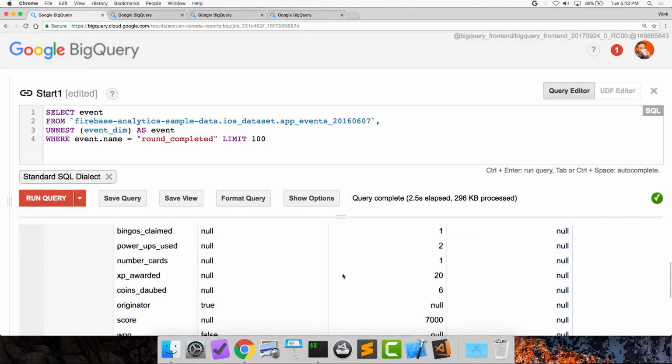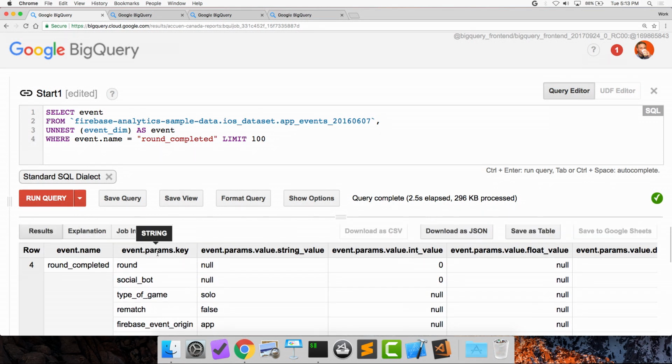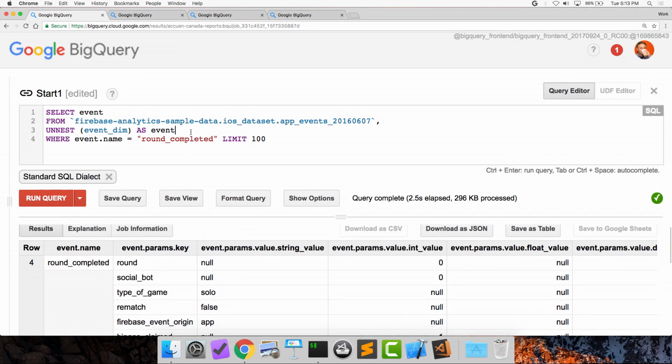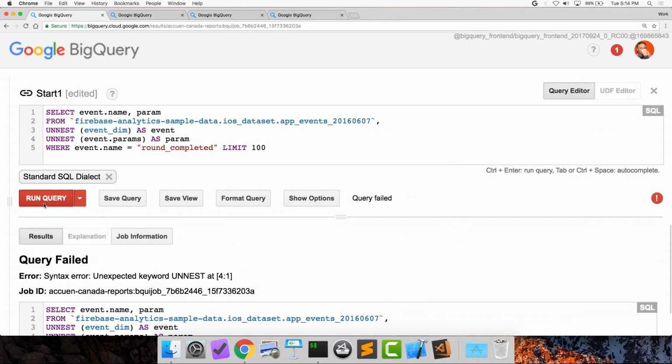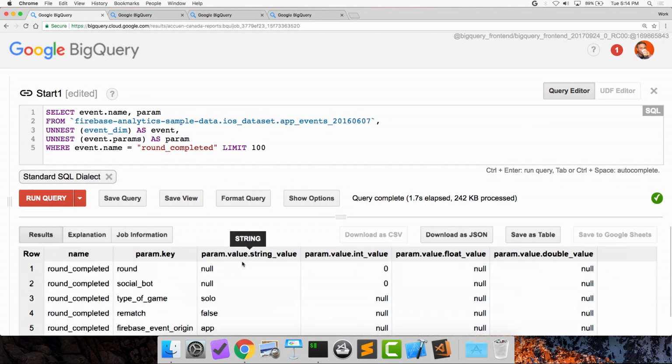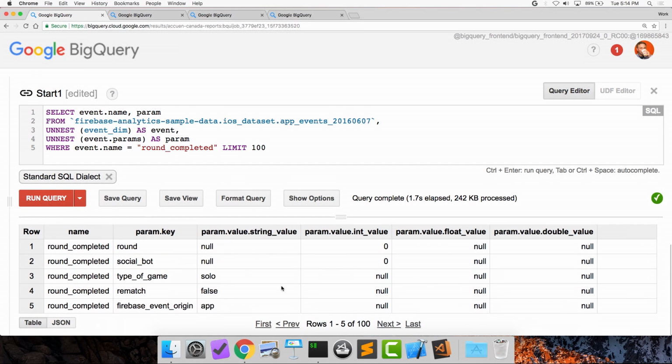So now to get at the score parameter, well, gee, it kind of looks like our event params are also being stored in an array. So it's very easy to get at that as well. So what I'm going to do is let's select our event. We'll just get our event.name. And what I'll do is I'll unnest event.params as param. And so we'll select that and param. And I forgot to add a comma. So I run this, and now I can see I have my event with every individual parameter in its own row in my results table.